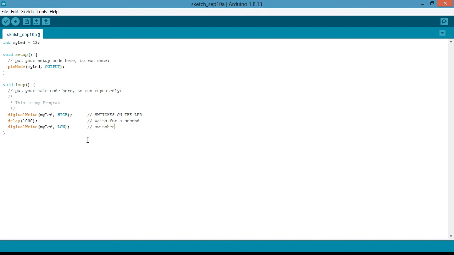Switches off the LED, and then I want it to wait for another second. Delay 1000. Okay, you notice that all this is inside the void loop function. All this, my code, is inside the void loop function.